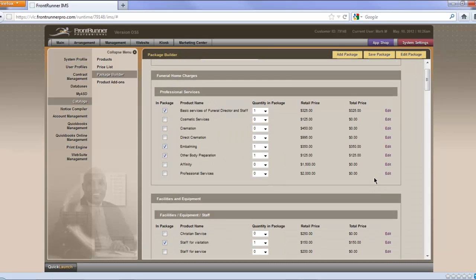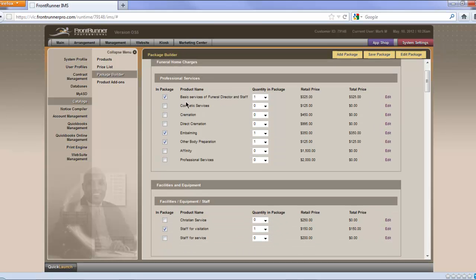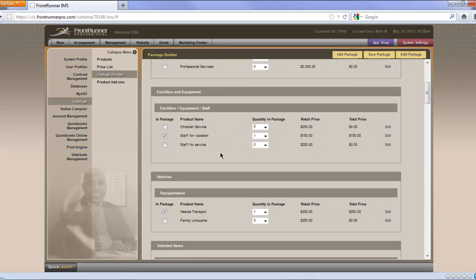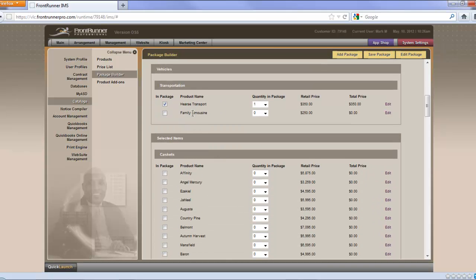What will happen is you will go through once you've started your package, and you'll start selecting what items are going to be in that package. And you can see in our heritage package that we have the basic services of the funeral director and staff, embalming, other body preparation, and it goes on down through the list, items from our catalog that we've put in this package. And basically you just check. We're probably going to need that family car I've been seeing in this package too. I don't know why that was left out.